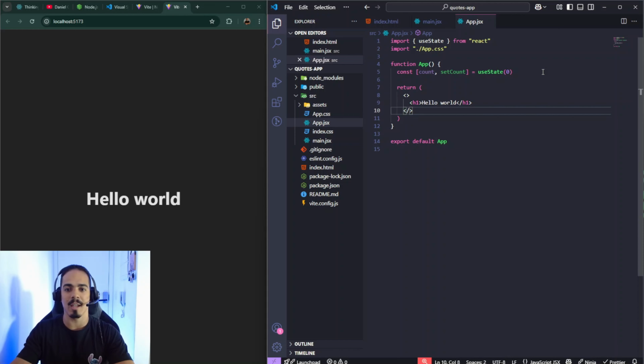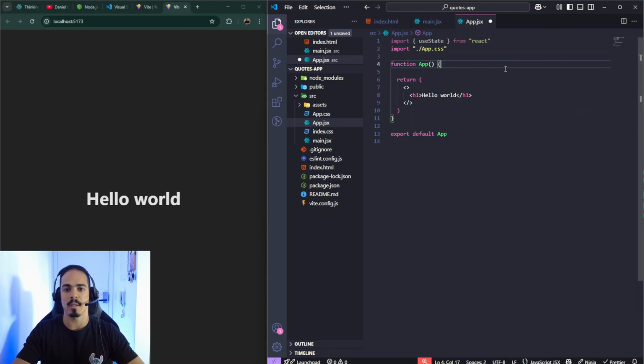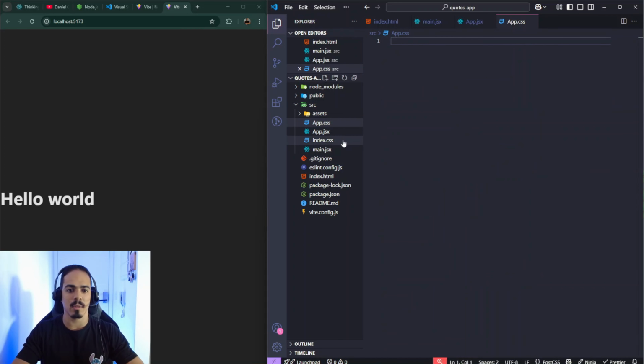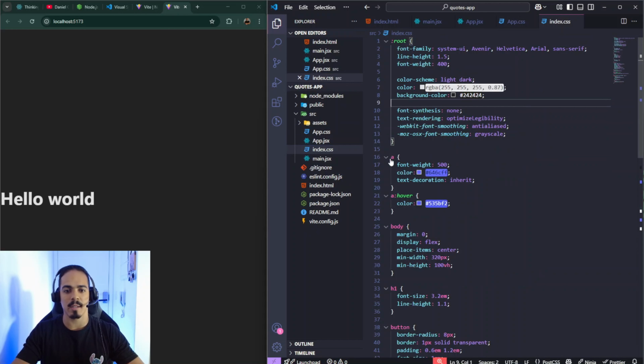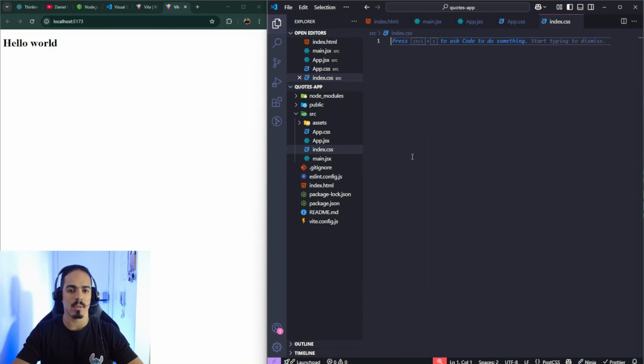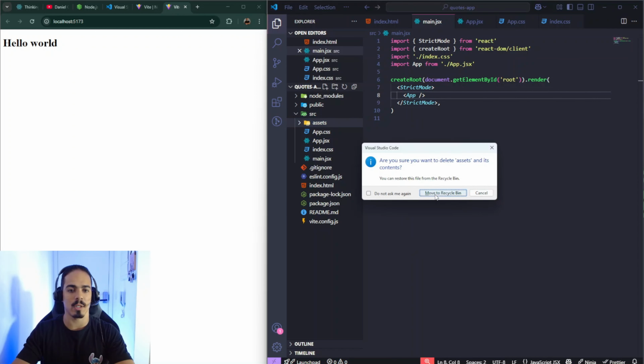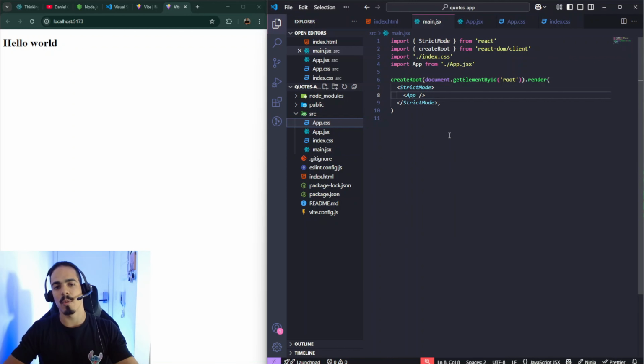Let's clean the things before we start. So we can just come here and take this out. App.css, we can also take this out. Index.css, let's just take everything out. App, index, main. Assets, we are not using assets anymore. You can just delete this folder. The assets folder is something if you need images, if you have icons, you can put some things there.